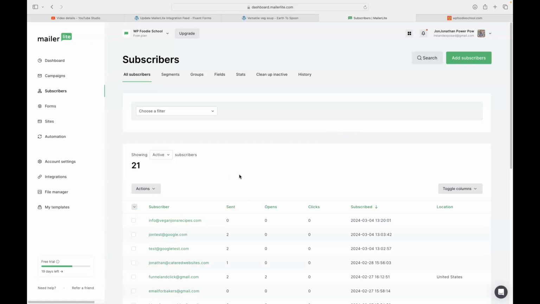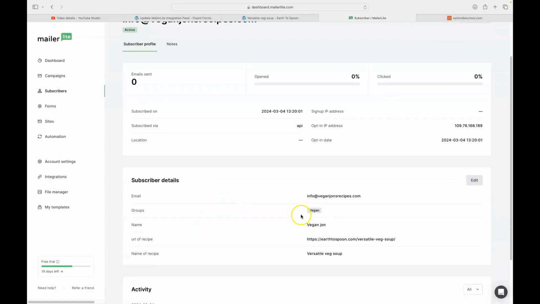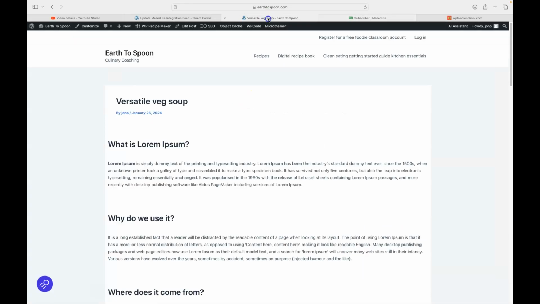So it is working, folks. It is working. I wasn't changing any settings there or anything. So that's how the connection works. So we have info@vegan, and with the custom fields, the name Vegan John, the URL of the recipe that we saved, and the name of the recipe, versatile veg soup. So that's there, and the URL.